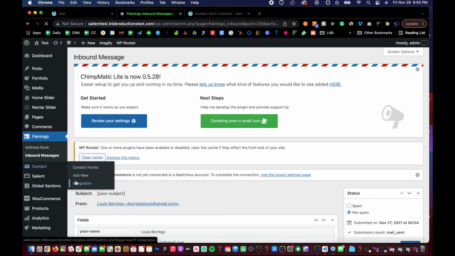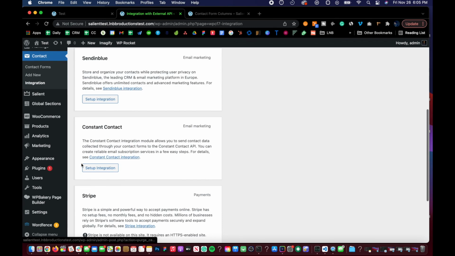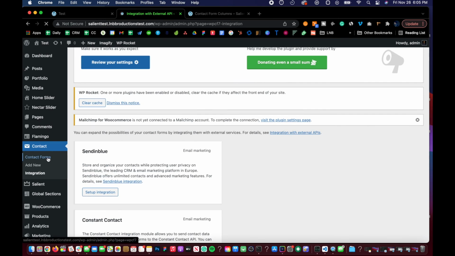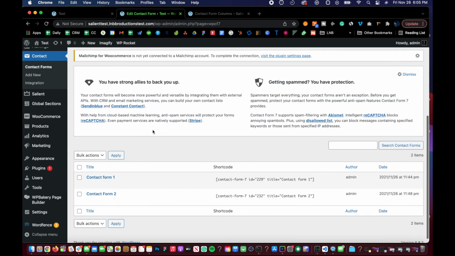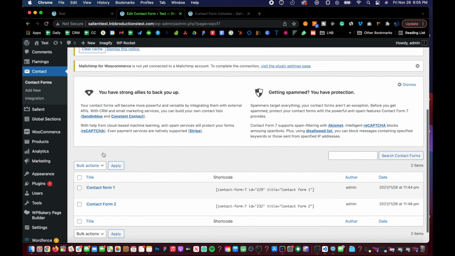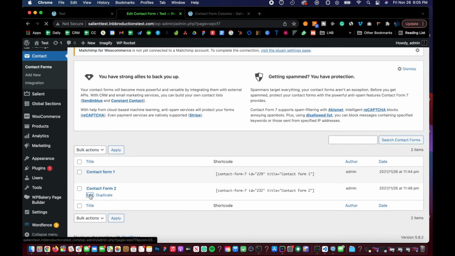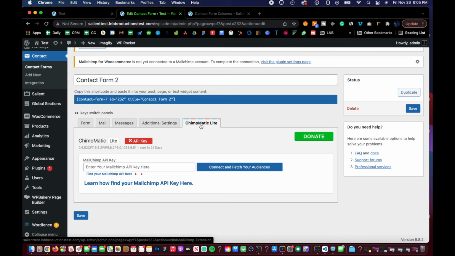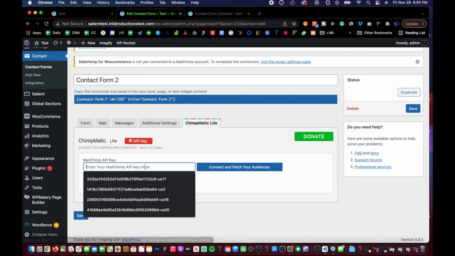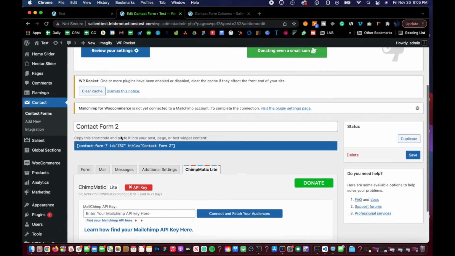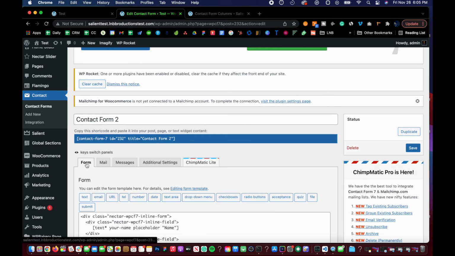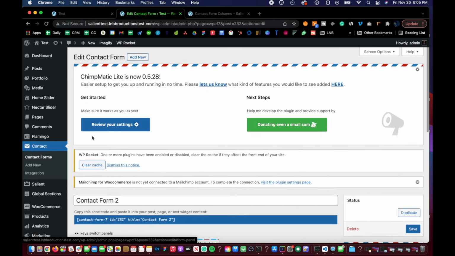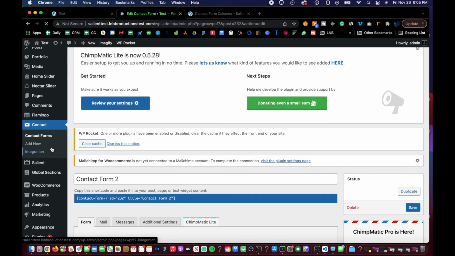So let's go to integrations. Actually, before that, let me just show you the Mailchimp extension real quick. So to activate Mailchimp, you need to go to Edit. Then you need to go to Chimpmatic Lite, and then all you need to do is enter your API key here, connect and fetch your audiences, and it works like a charm. It's awesome. Very, very good plugin. Very, very good.